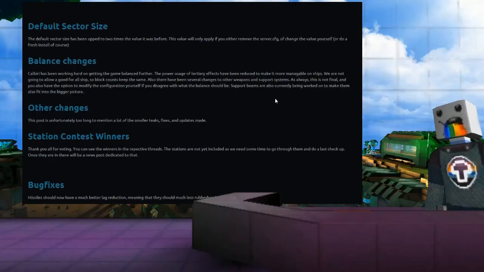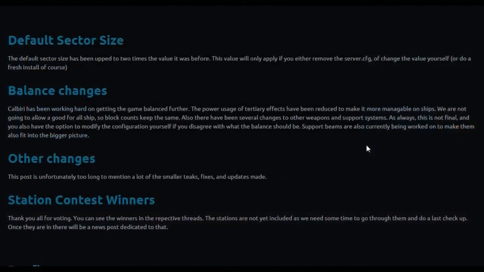Balance changes. Calbiri has been hard at work on getting the game rebalanced further. The power usage of tertiary effects has been reduced to make it more manageable on ships. We are not going to allow a good-for-all ship, so block counts stay the same. Also, there have been several changes to other weapons and support systems. As always, this is not final, and you also have the option to modify the configuration yourself if you disagree with what the balance should be. Support beams are also being worked on to make them better fit into the bigger picture.